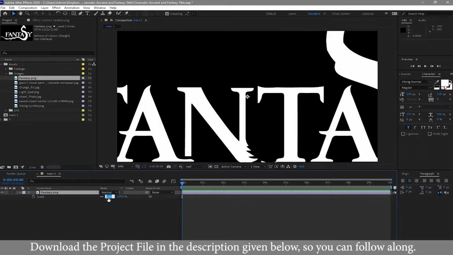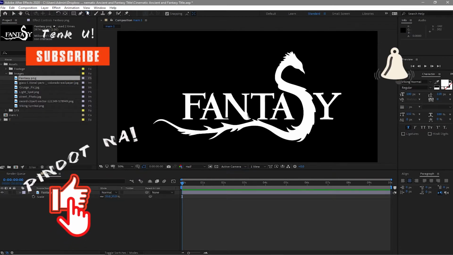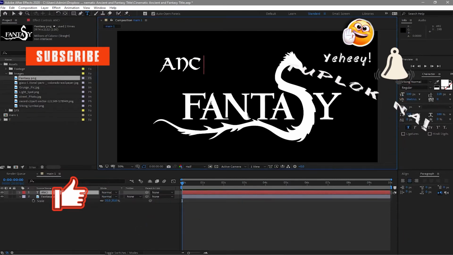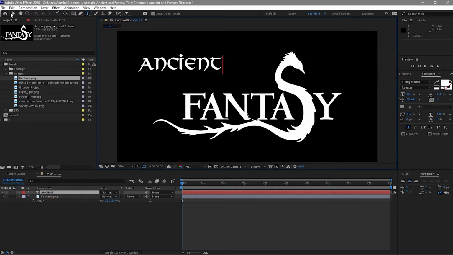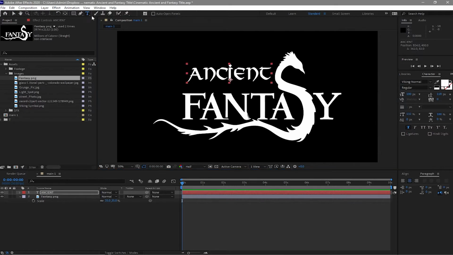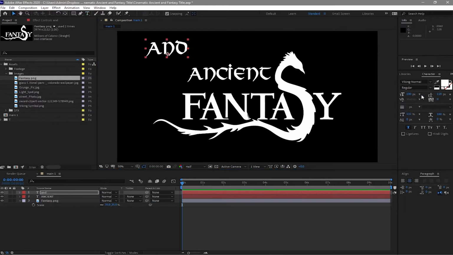and change this to 35%, and I will grab the text tool and type ancient. I'm using here Viking normal, regular at 100 pixel. I will just move it down, position it on this side. I will grab the text tool and type and. I will just use 72 pixels, the same font, Viking normal, and move this on this side.